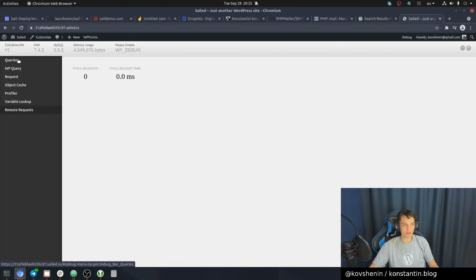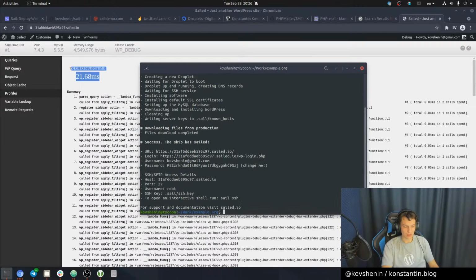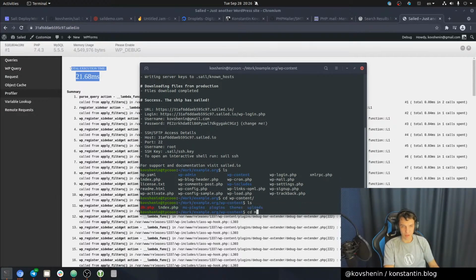But we do have the profiler, so we have the total execution time here, which will help us identify whether something is slow or fast. And what I'm going to do is write a quick small plugin in here. So I'm going to do wp-content, mu-plugins.